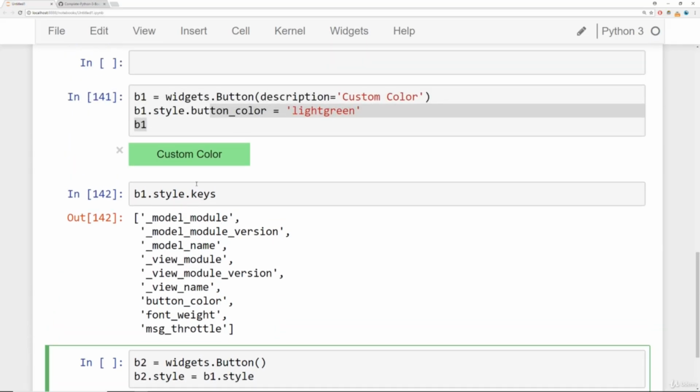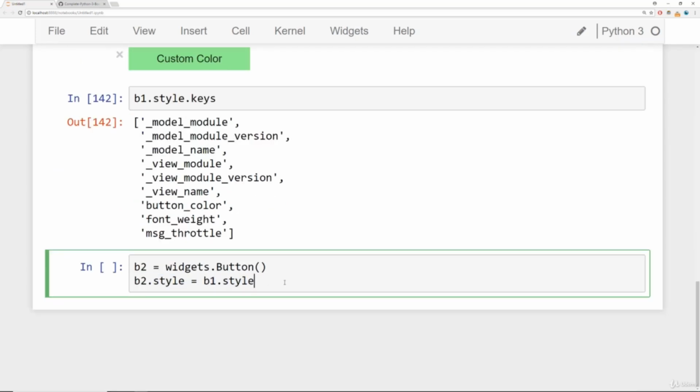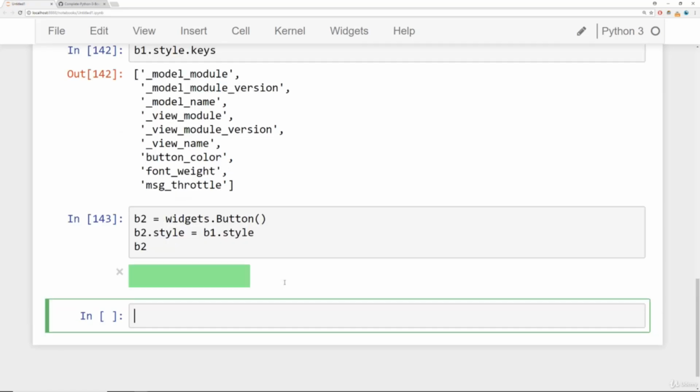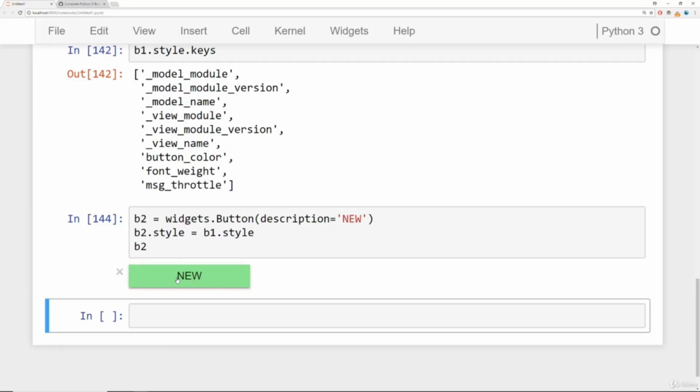Notice here I'm not actually calling style button color, but I'm just saying the entire style of B2 should match the entire style of B1. So then when I call B2, I get back light green here. It doesn't actually say anything because I didn't pass in a description. So let's say description is equal to new, and then when I run this, I get to see the new there.